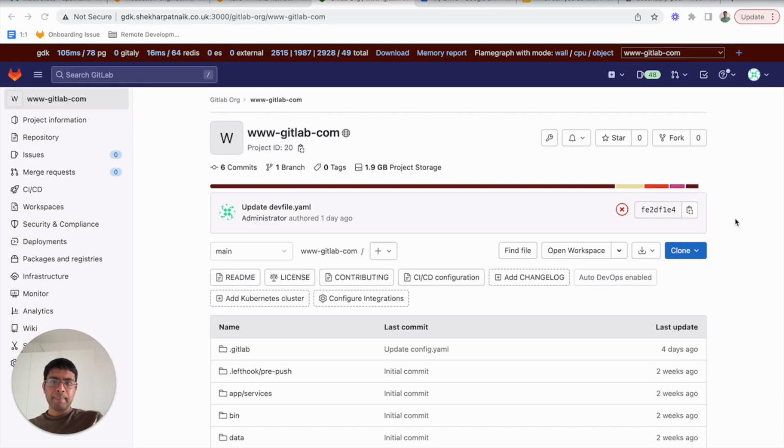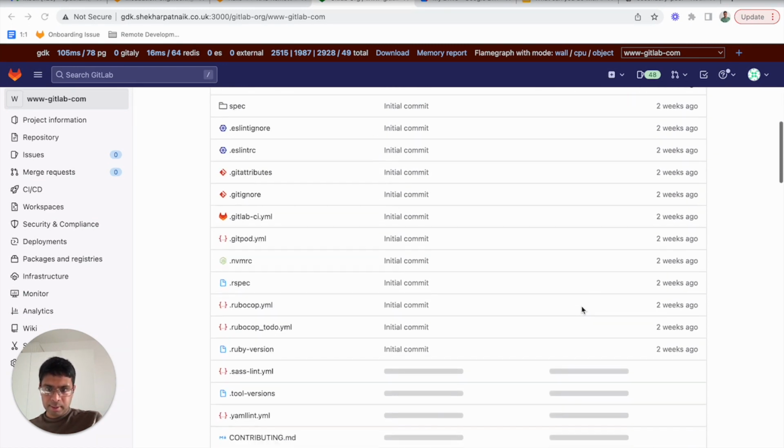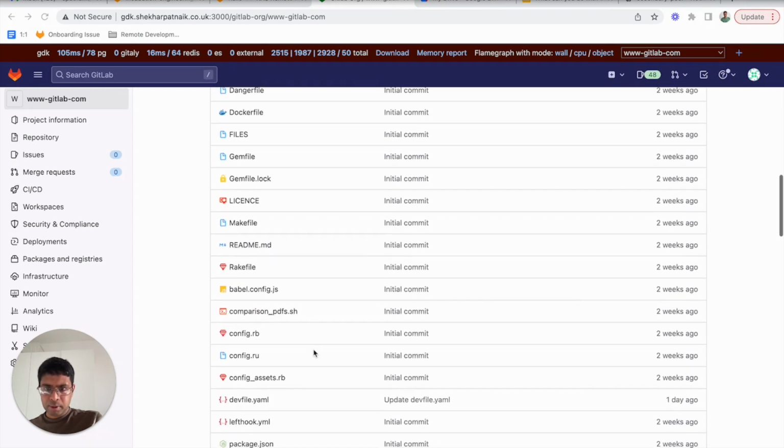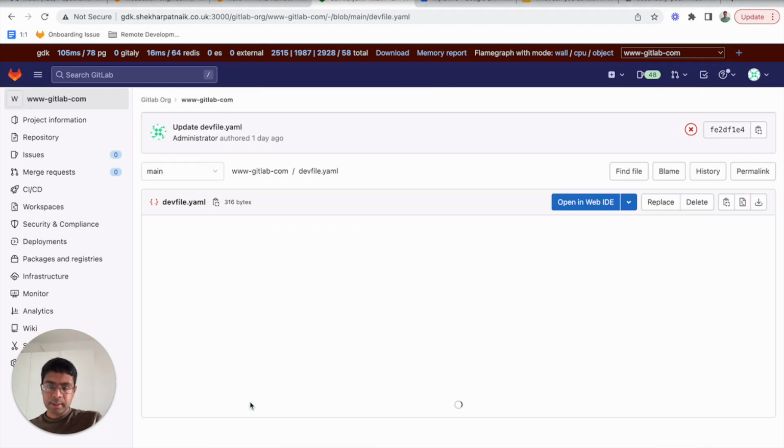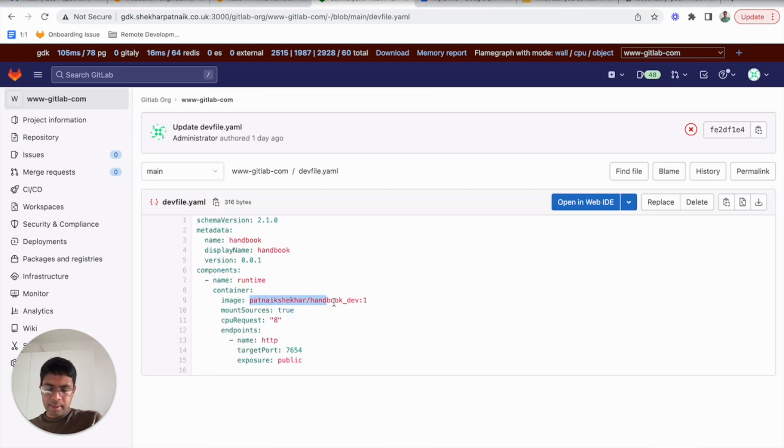All right. So I'm starting my journey from the GitLab.com repository. This is pretty much the standard GitLab.com repository. The only difference is that I've got a def file. And the def file basically contains an image that has Node and Ruby installed so that I can run the handbook. It also has an endpoint so I can actually see the changes.